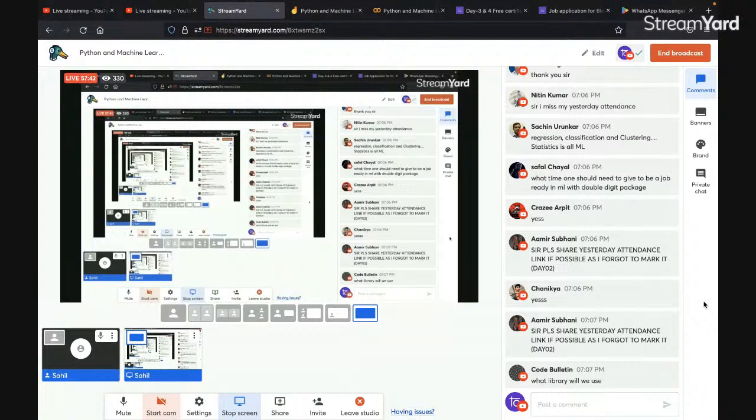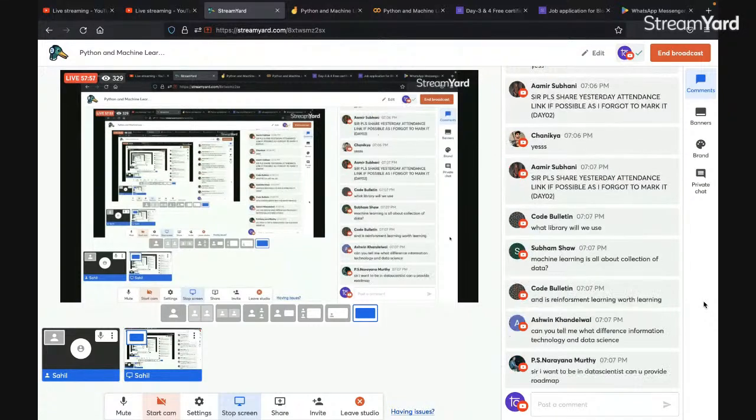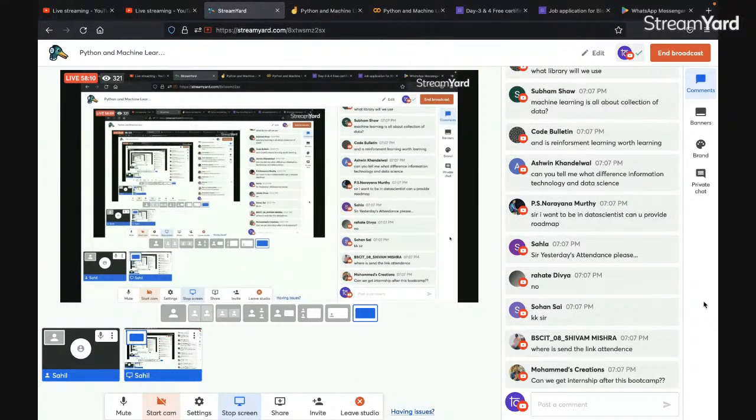Any more doubts? Which library will be used? We will be using sklearn or scikit-learn for ML purposes. No, machine learning is not about collection of data. Machine learning is all about getting useful information from that data. That is what machine learning is all about. Collection of data is a different thing that comes under data analysis.